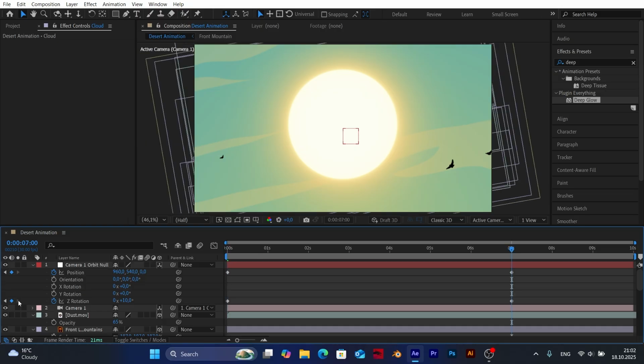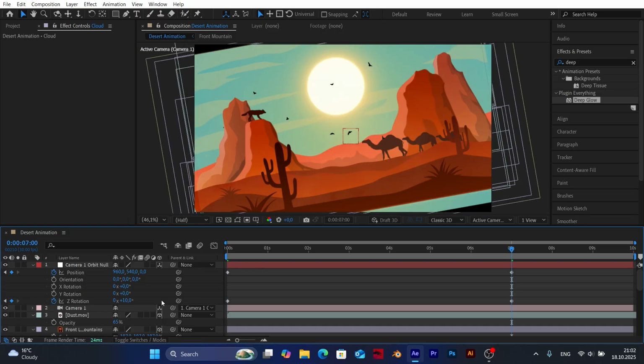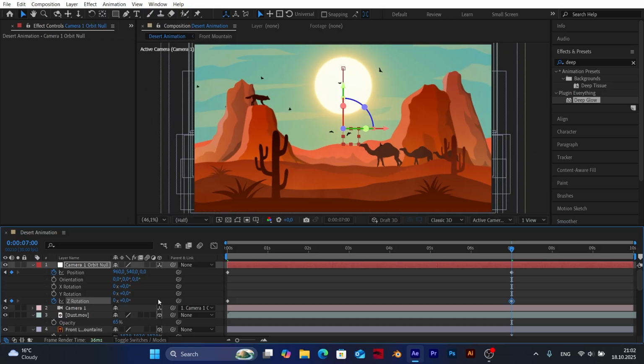Now, I move to the last frame. Earlier, when setting the rotation value, both the first and last keyframes were accidentally selected, so the same value was applied to both. No worries. We fix this by setting the last keyframe to 0, restoring the camera's rotation to its original state.